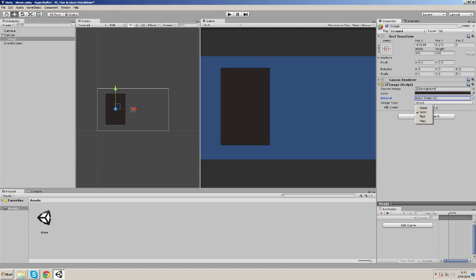And the image type, simple. So this is just the raw image, and sliced means they've sliced it till edge. Yeah, so they've sliced it till this edge, and the rest is just a repeat of the same color. Let's keep it sliced.